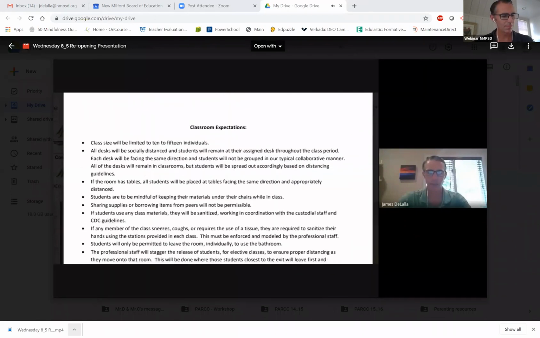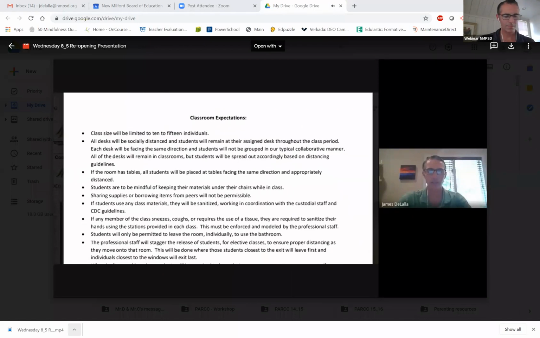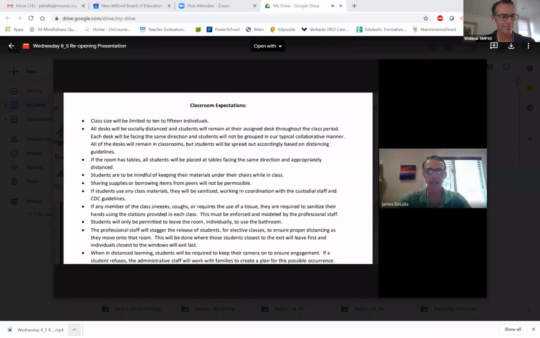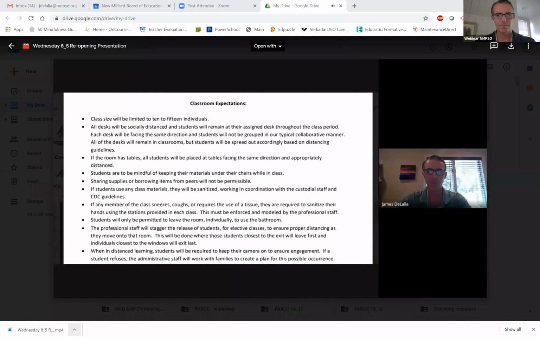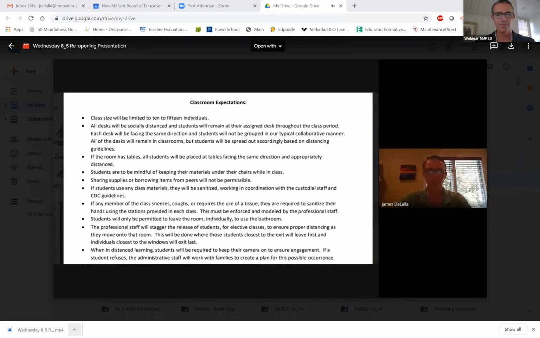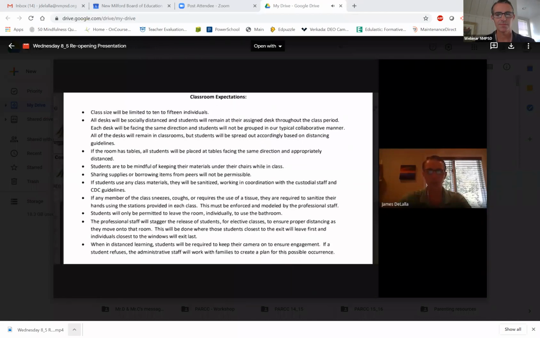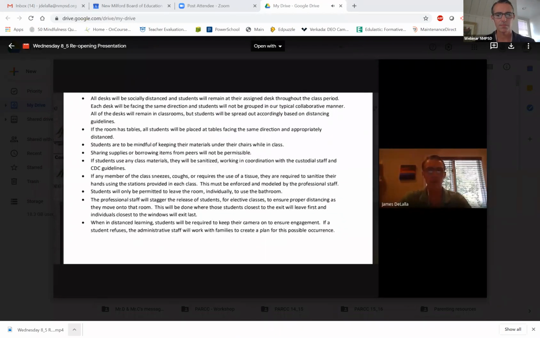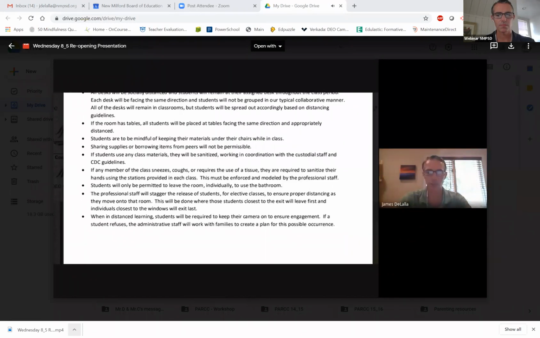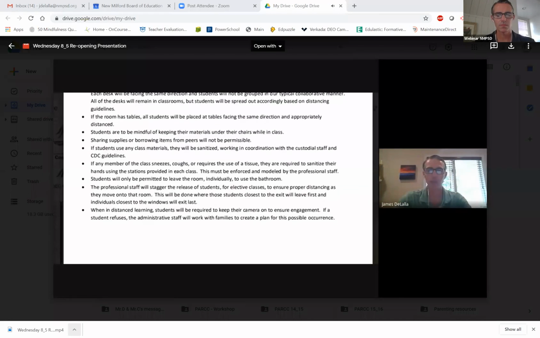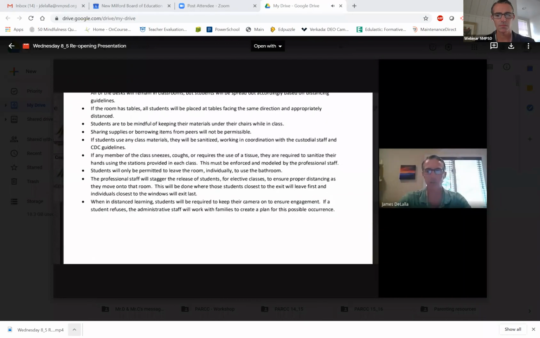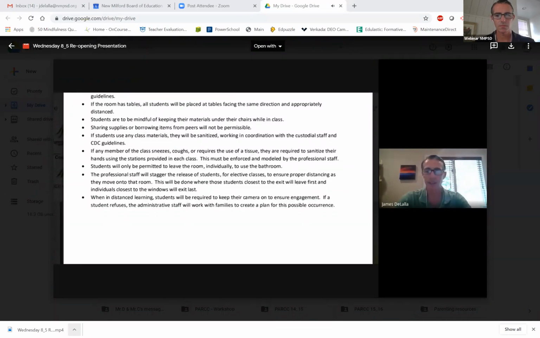Classroom expectations. As we said, classroom sizes will be 10 to 15 individuals. All desks will be distanced at 6-foot distances. All students and adults will be required to wear a mask at all times. If the room has tables, all the students will be placed at the tables facing the same direction appropriately. The rooms are currently being set up in the building for this. Students are to be mindful of keeping materials under their chairs. Sharing supplies or borrowing items from peers is not permissible. If students use any class materials, they will be sanitized, working in coordination with the custodial staff and CDC guidelines.